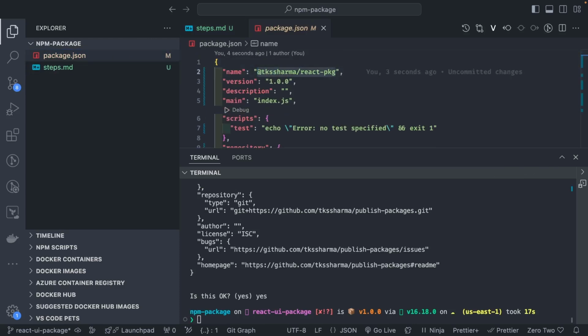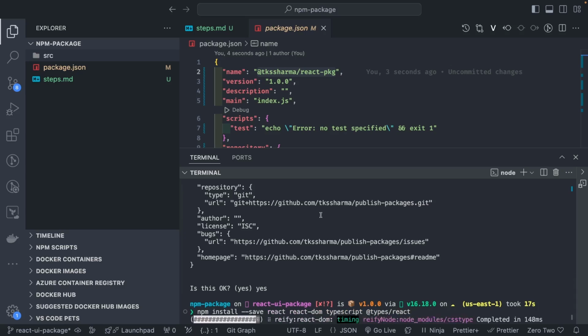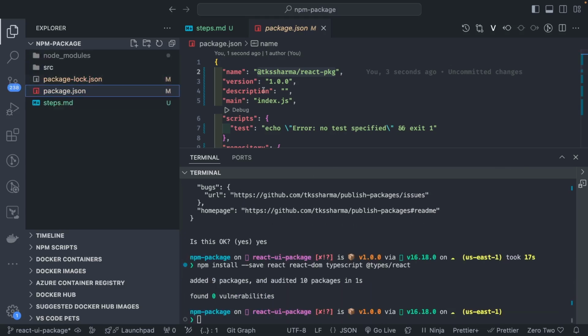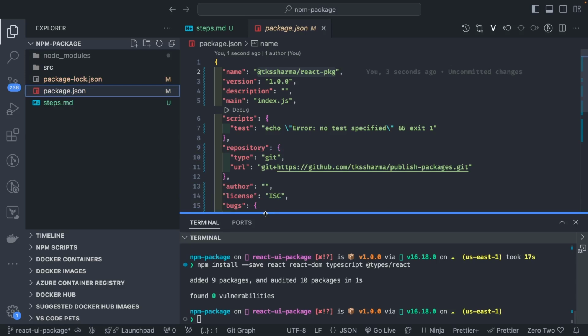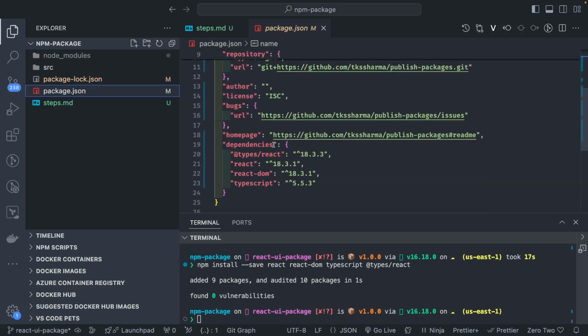Now we can create a source folder, and then we also need to install all the dependencies, right? npm install --save, because this is what you are doing. You need to install React DOM and TypeScript libraries: React DOM, TypeScript, and types React. So I got some dependencies added.